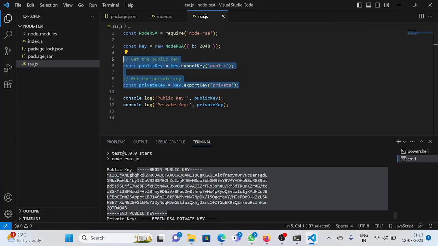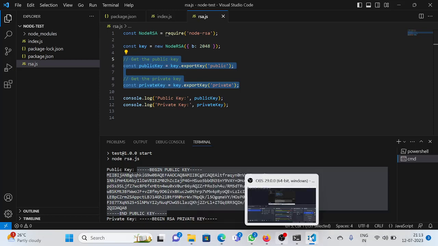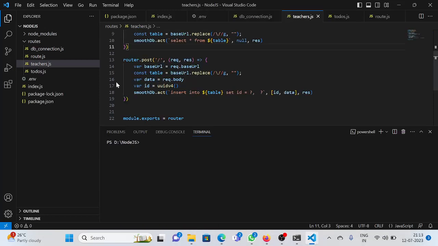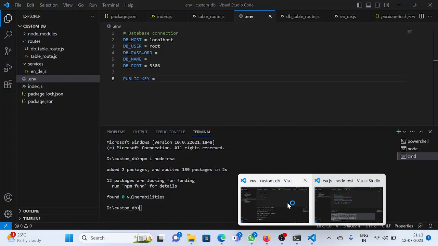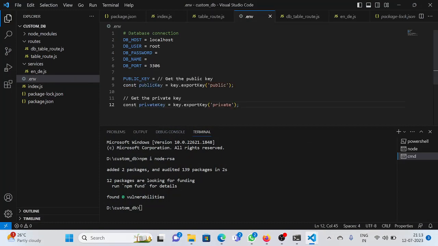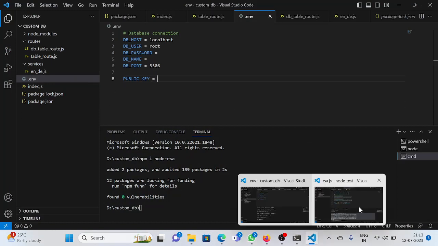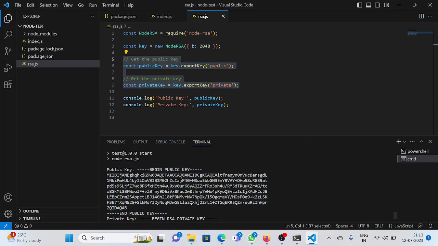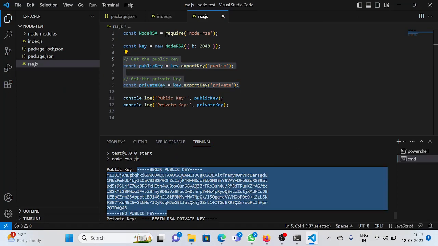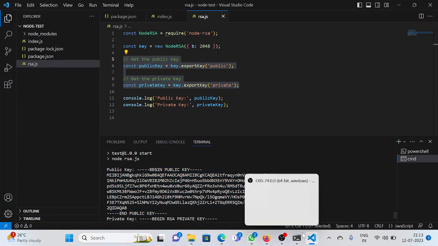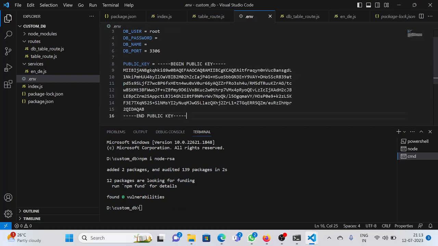So here you can see I will add public key. I will copy this public key and I will paste it to our application. I'll close. So this is our application public key. Copy this completely and paste it here.